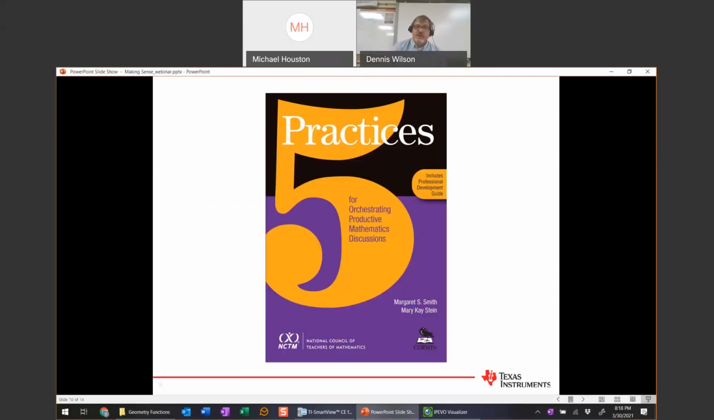And so I just want to put a plug in for this book, which really changed the way I teach math. The 5 Practices for Orchestrating Productive Mathematics Discussion is by Smith and Stein. It's an NCTM publication, and this is actually the first edition. I couldn't find a good high-resolution picture of the second edition, but I highly recommend that if you don't have this book on your bookshelf and you haven't read it, to go ahead and do that. All right, so that's the idea.